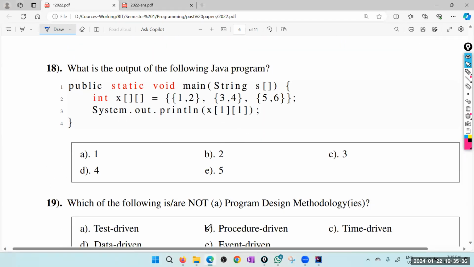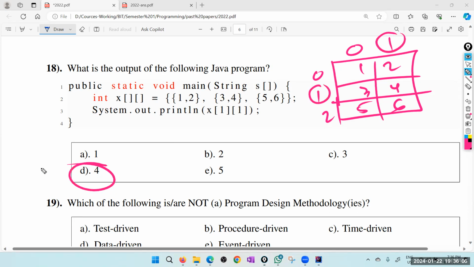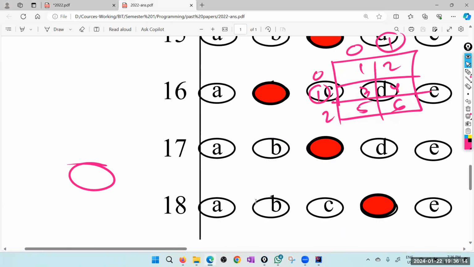What is the output of the following Java program? It's a two-dimensional array. So this is my array. 0th row, first row, second row. This is 0th column, first column. This is 1, 2. This is 3, 4. And this is 5, 6. So this is my int array. It prints 1, 1. 1, 1 is 4, as simple as that. Right. Answer is D. Okay.